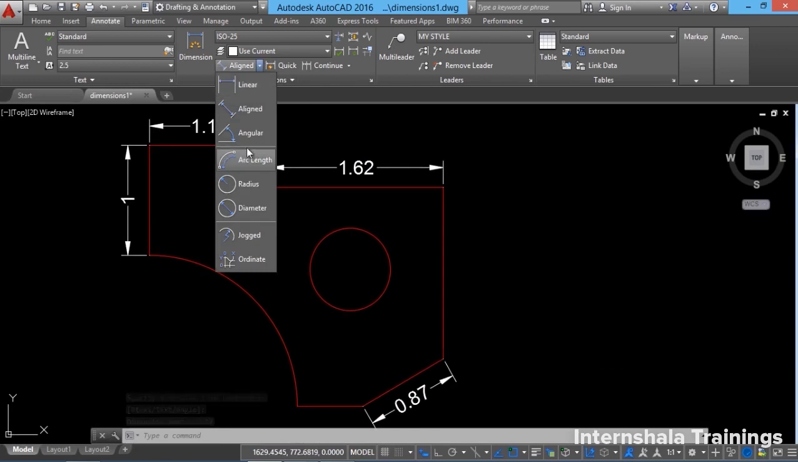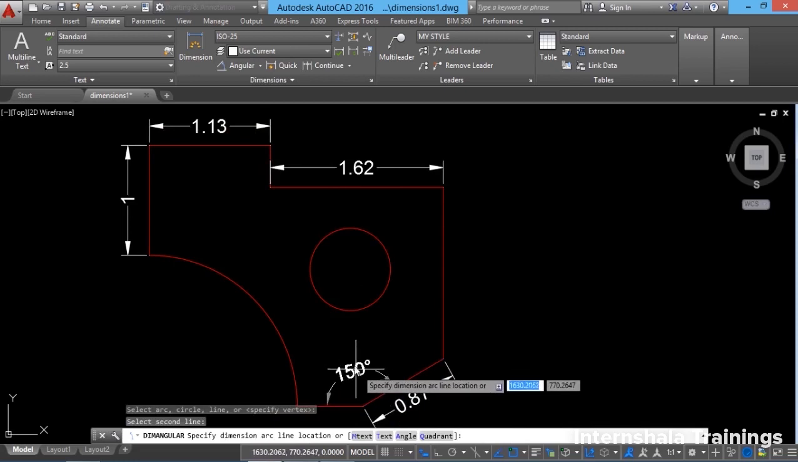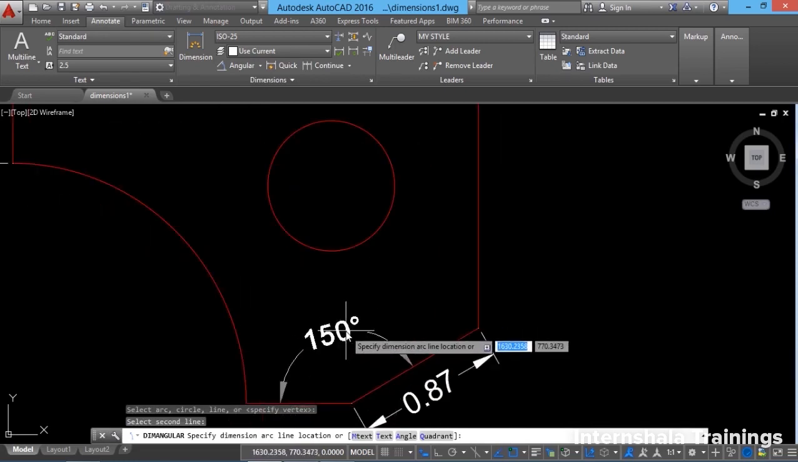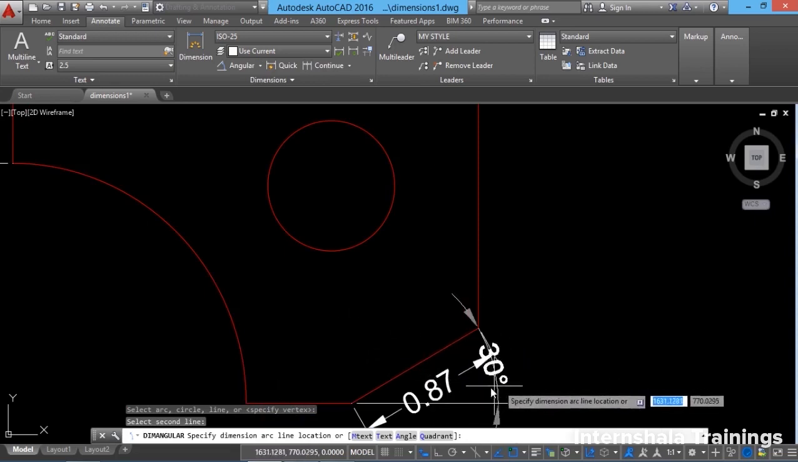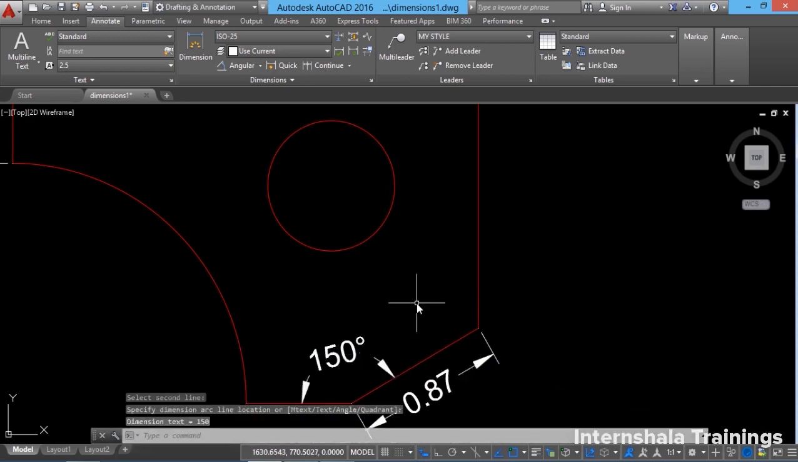Next we will see the angular dimension. If you want to measure an angle, just click on angular and select a line, circle or an arc. Now I want to mark the angle between this line as well as this line. Then you can just keep the cursor in the desired location. If I keep it here, it will write the subtended angle. If I keep it over here, it will write a corresponding angle. So I'll keep it here and I'll write the angle there.